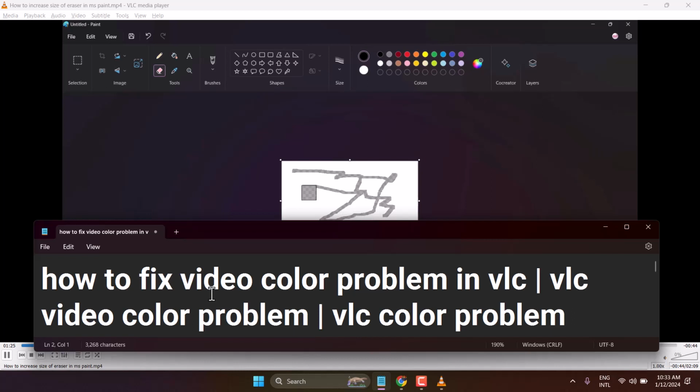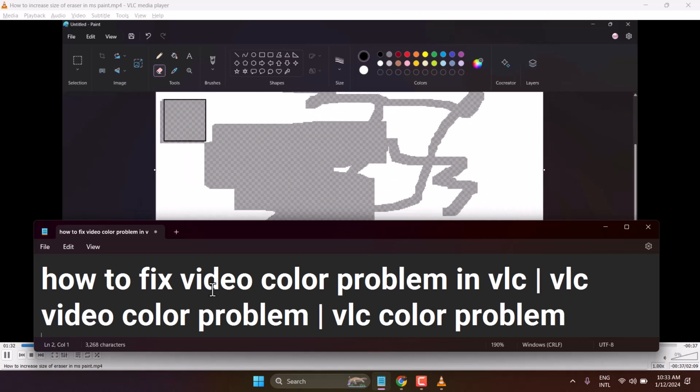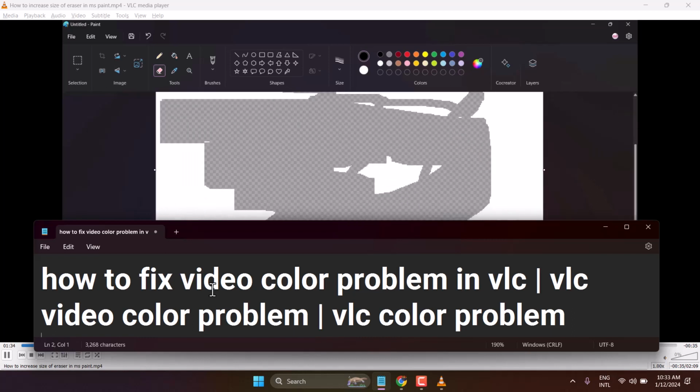Hello friends, in this video I will show how to fix video color problem in VLC Media Player. So guys, to fix and resolve this problem, you can try this method.